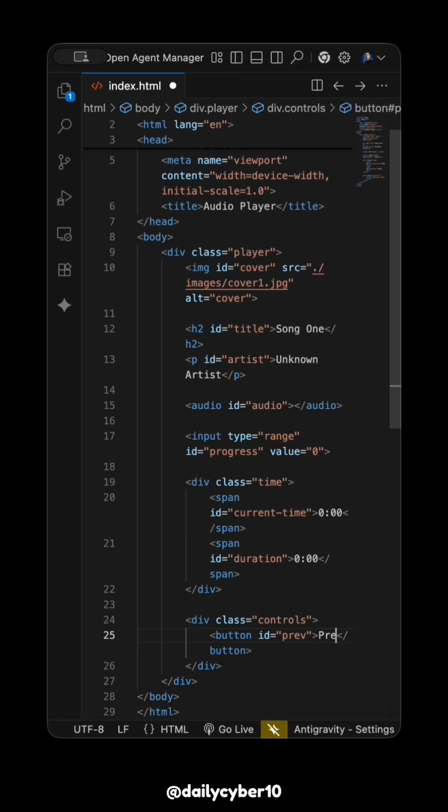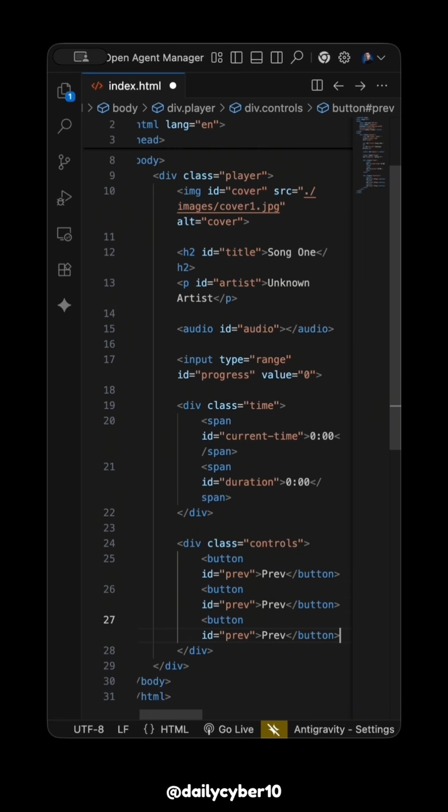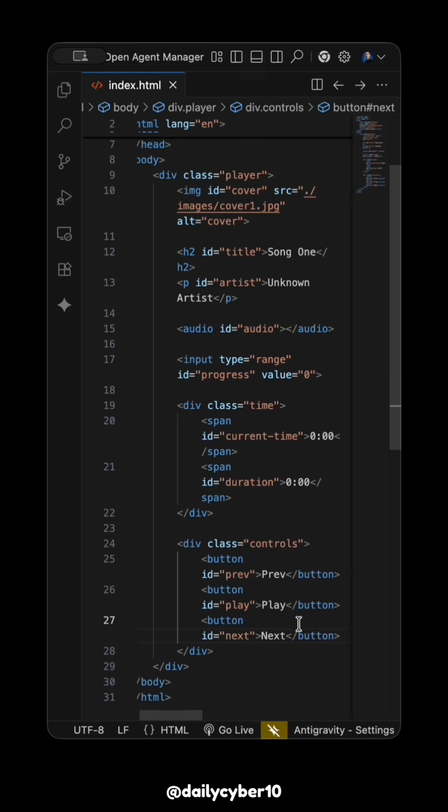Creates a button with ID prev, displaying prev. Creates a button with ID play, displaying play. Creates a button with ID next, displaying next.